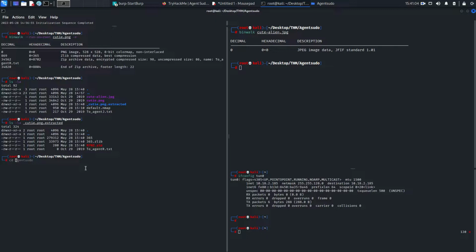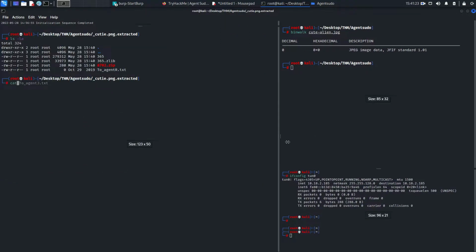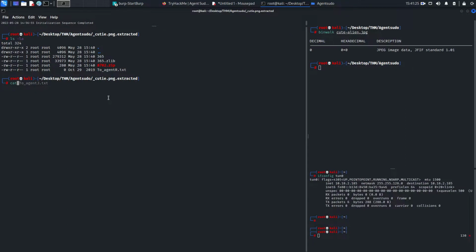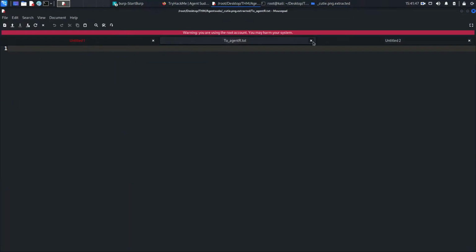First of all, I am going to read this text file. cd _qt, hit enter, clear, ls -la, and let's say cat to_agentr.txt. There is nothing. Let's see this zip file. So come here, this is the extracted file. Open this. There is nothing.